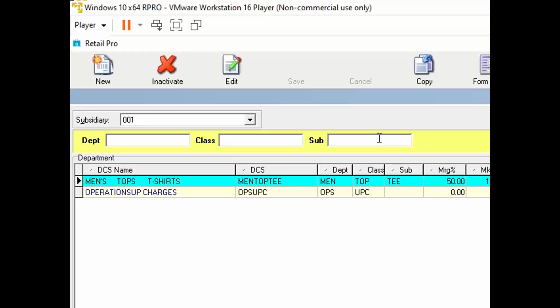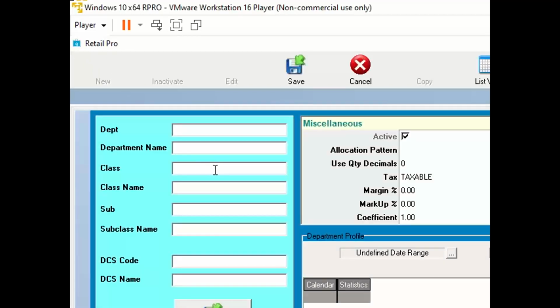Okay, departments are categories. It's a way of looking at your merchandise and breaking it down into smaller groups. We have a 3-level system. So you see I've set up one here called men's, tops, tees. If we wanted to, we could create another new one. Let's call this one men's.